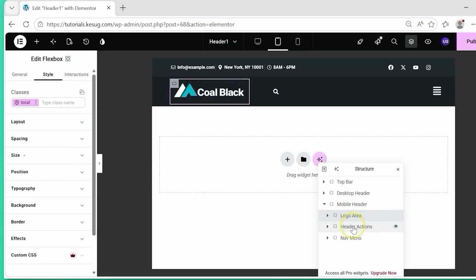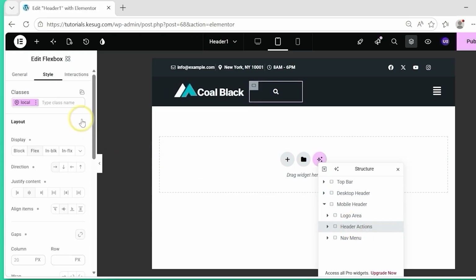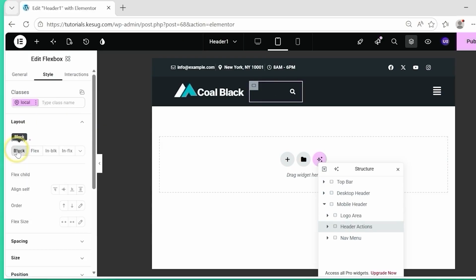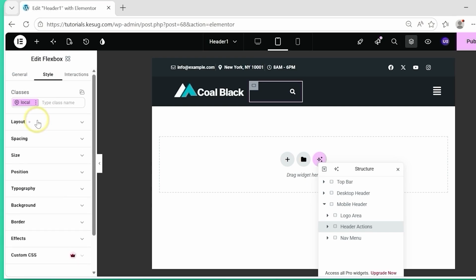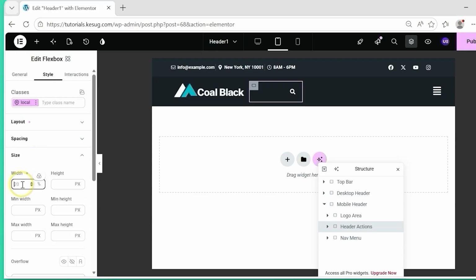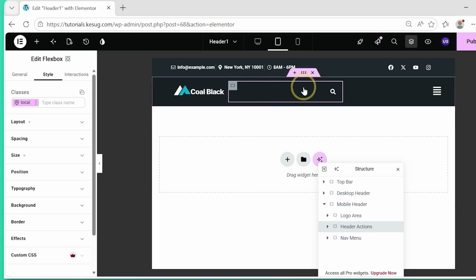Go ahead and close that. Select the header action to layout. We want the display to be block. Align cell should be center. Go ahead and close that. Go to size. So we want to increase the size to 60%, just to cover up a little more space.